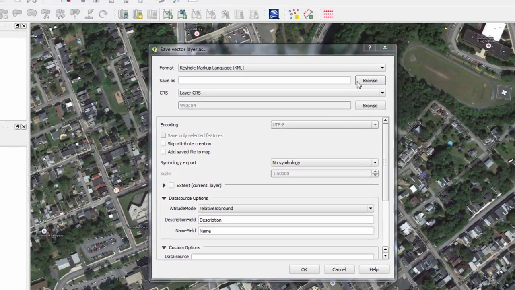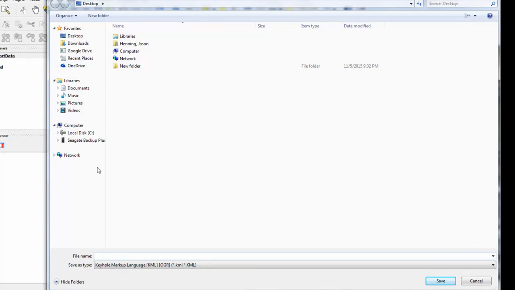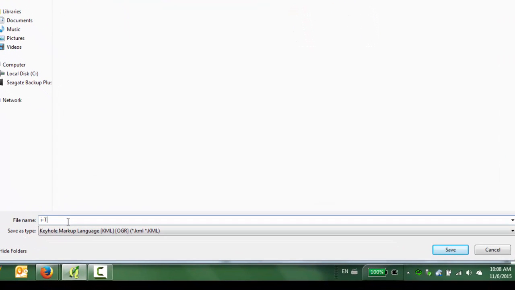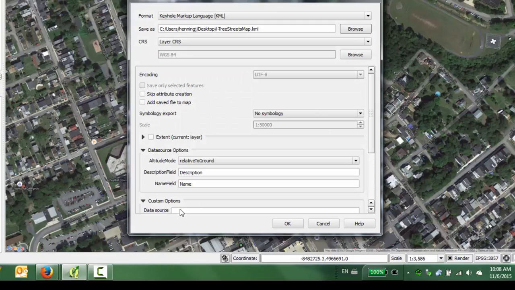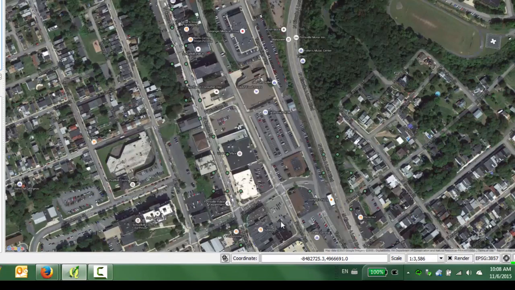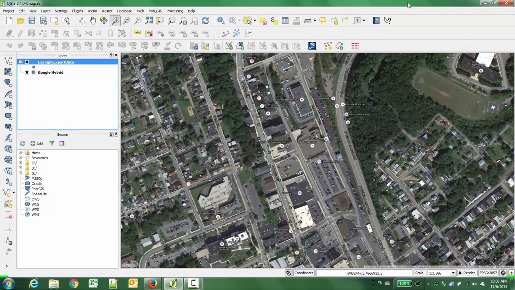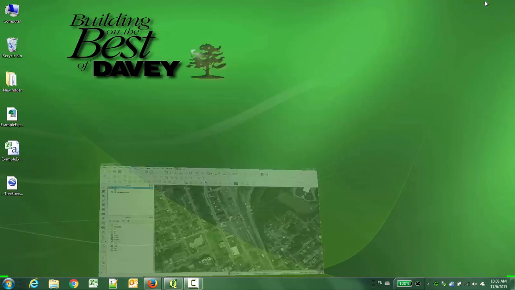And we'll just save as, browse again to our desktop. We'll just save this as iTree Streets Map. You can give it whatever name you'd like. And we'll hit OK. And looks like our saving has been completed. So we can jump out of here.